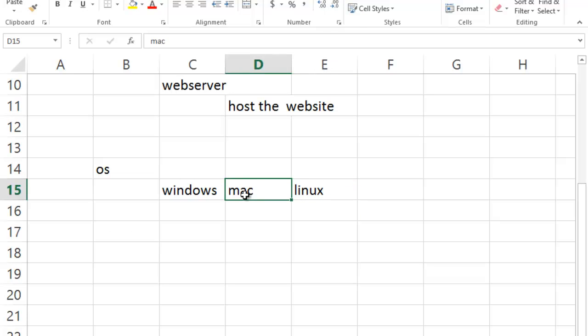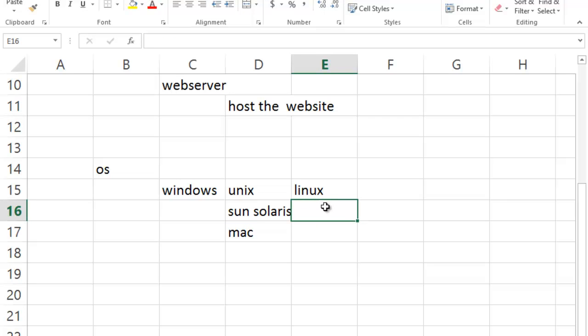Okay, Mac. What is the similarity of Mac with Linux? Is there any similarity? Okay. So, in brief, it is actually a Unix. What is Unix? Mac is actually Unix based. Okay, inside Unix, you have Sun Solaris, right? Okay, Sun. Alright, so then you have Mac. Then here you have Red Hat.